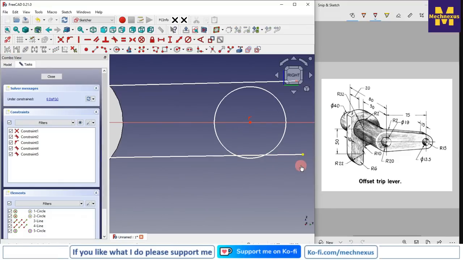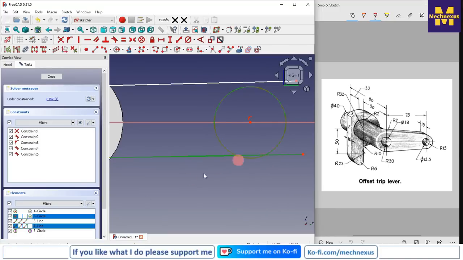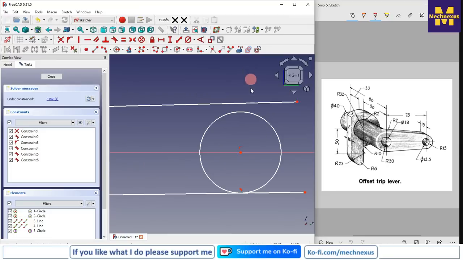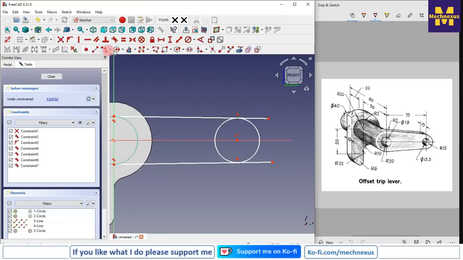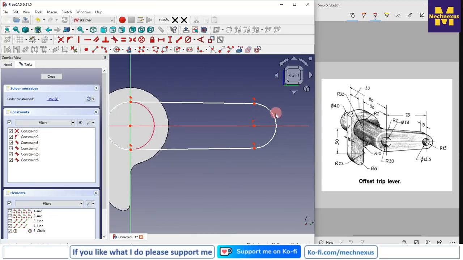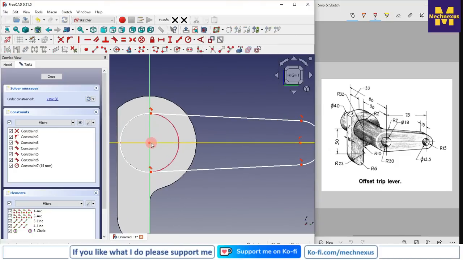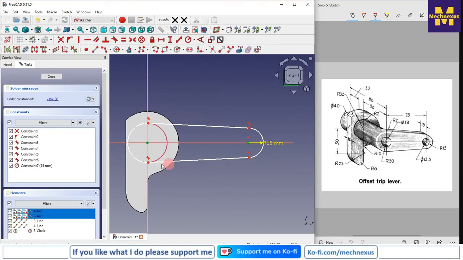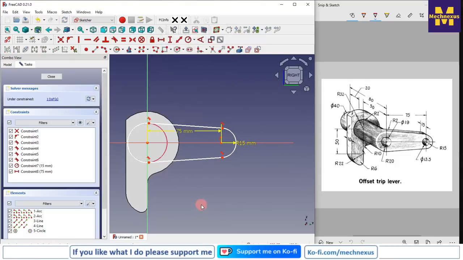Similarly here, select this and this and add the tangent. Similarly this and this and add the tangent. Now click on the trim, trim it, and trim it. Now this is of a radius R15, so we will select it and give the radius of 15, and center to center is 75, so we will select these two and add the dimension of 75.